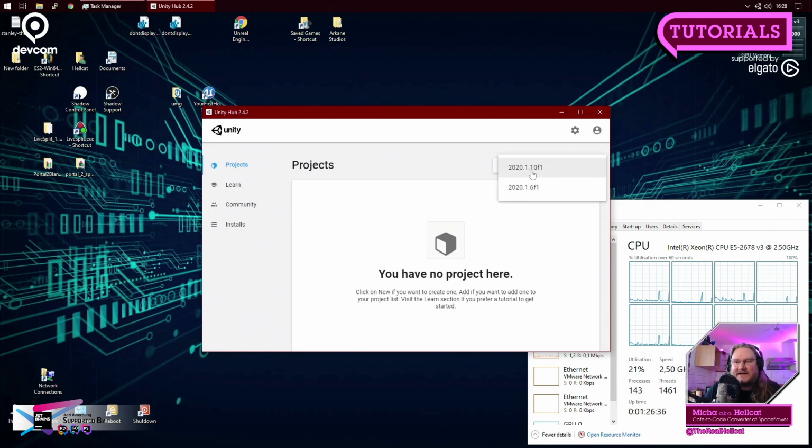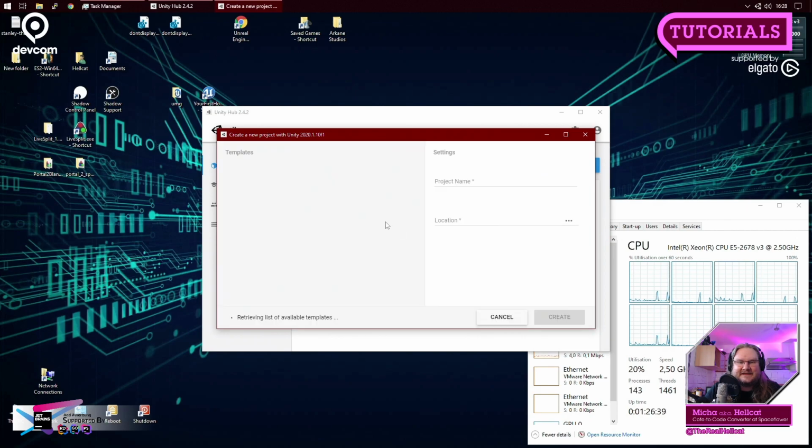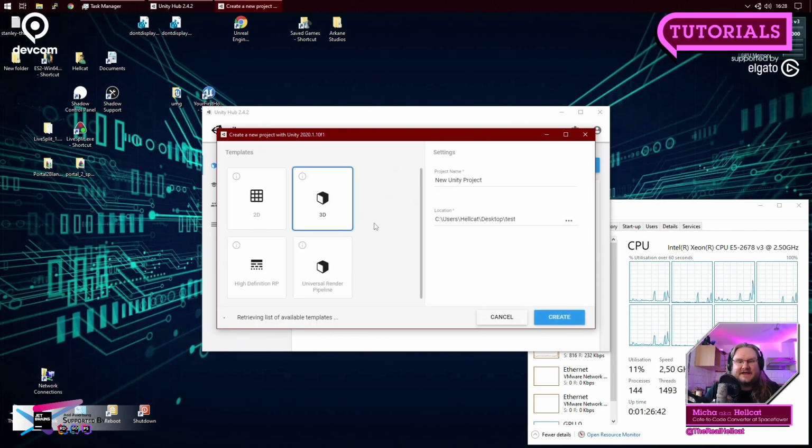So we do new and we take the 2021.10, because this is the most recent version I have. And now we have to choose if we want to do something in 2D, in 3D, if we want to use the High Definition Render Pipeline, or the Universal Render Pipeline. Spoiler, these two were already deprecated when they were introduced, so don't use those. And these two are also not mutually exclusive. When you choose 2D, you can still use the 3D functionality, and when you use 3D, you can still use all the 2D functionality Unity has.